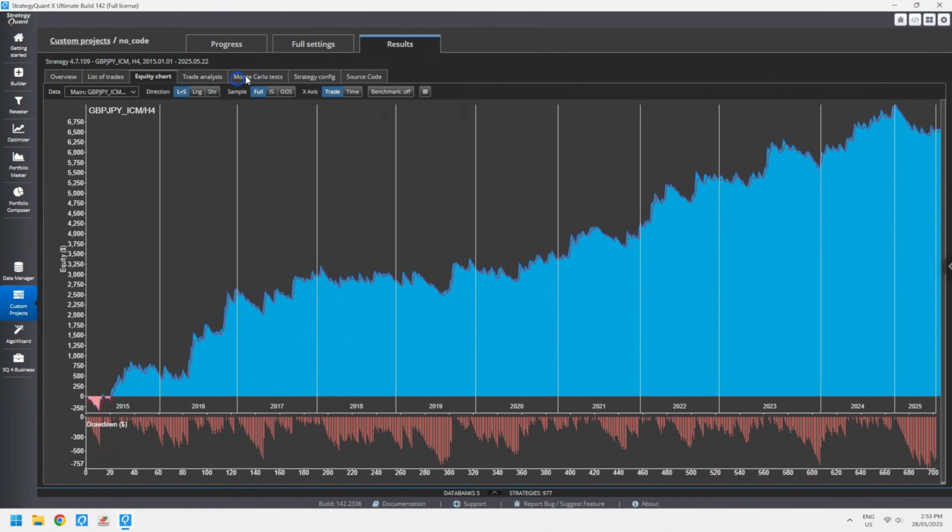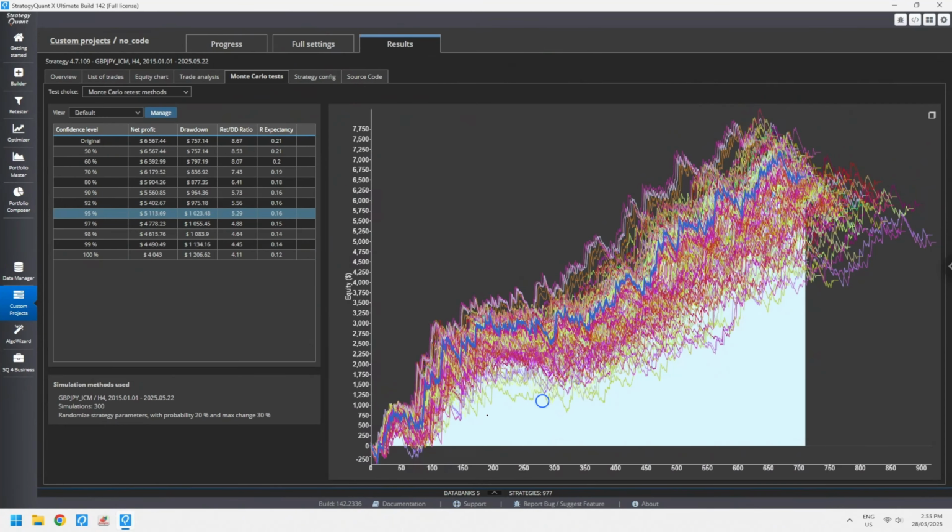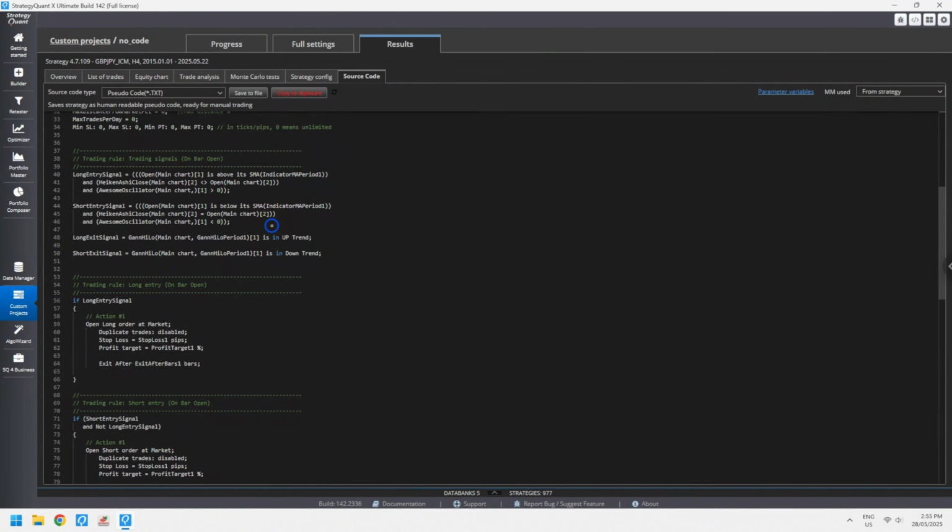it does seem to be profitable. If we take a look at the Monte Carlo tests, what we're looking for is all the squiggly lines going up, and this one does seem to be doing well. And the source code. This strategy uses the SMA, the Heiken-Ashi, the Awesome Oscillator, and the Gann high-low indicator for its entries and exits, which is a bit too complicated for my liking.